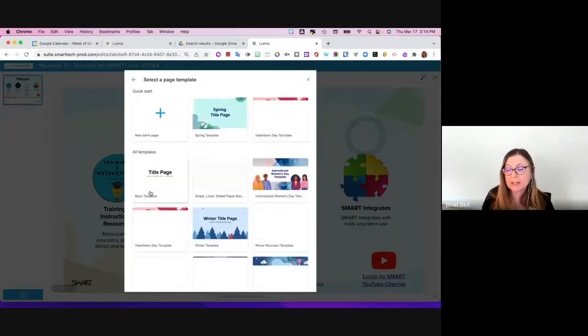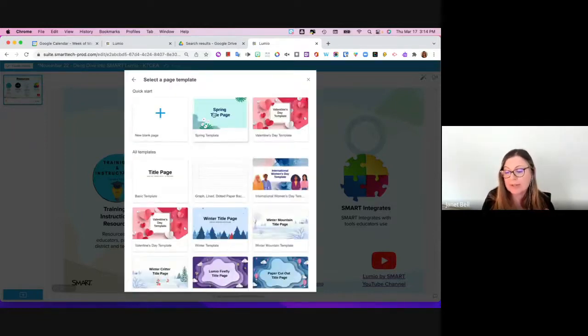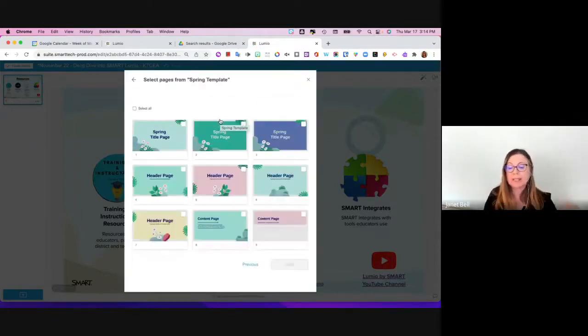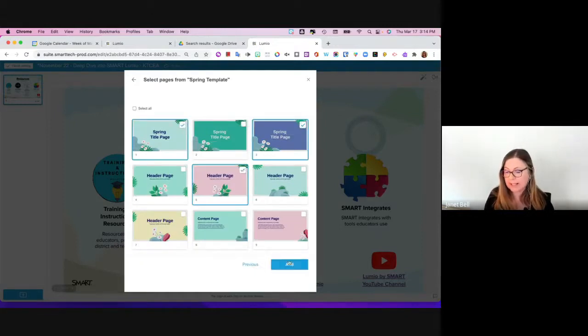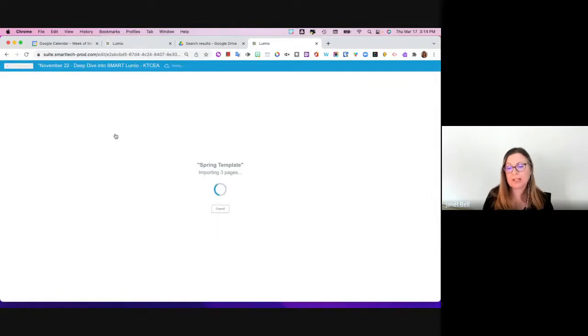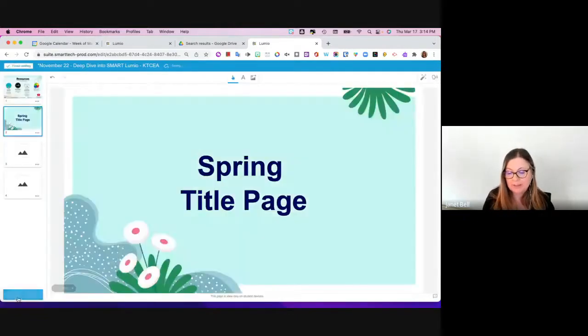I can add a brand new page. That's where I got these ones. They have all of these templates that you can just choose. So yep, I want to bring in all these pages like that. Boom. They've already created it for me.